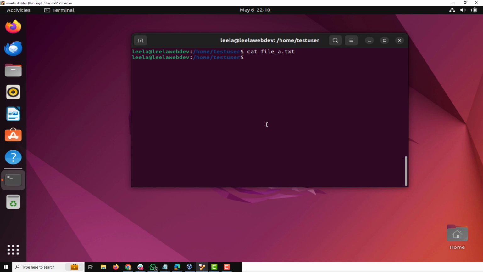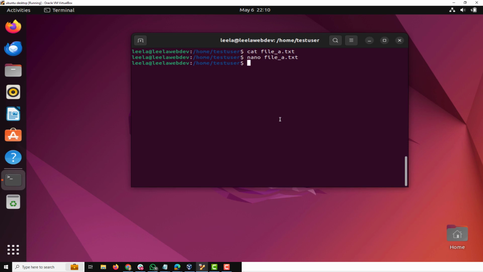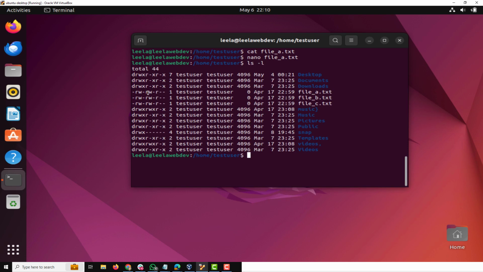Okay. But if I want to write to that file, file_a.txt, here you will see that file_a.txt is unwritable. That means I cannot write this file, but I can read this file. That is one thing you need to understand. That is the meaning of this one. So here the read permission means I am able to do it. If you have execute permissions and so on, then you can.